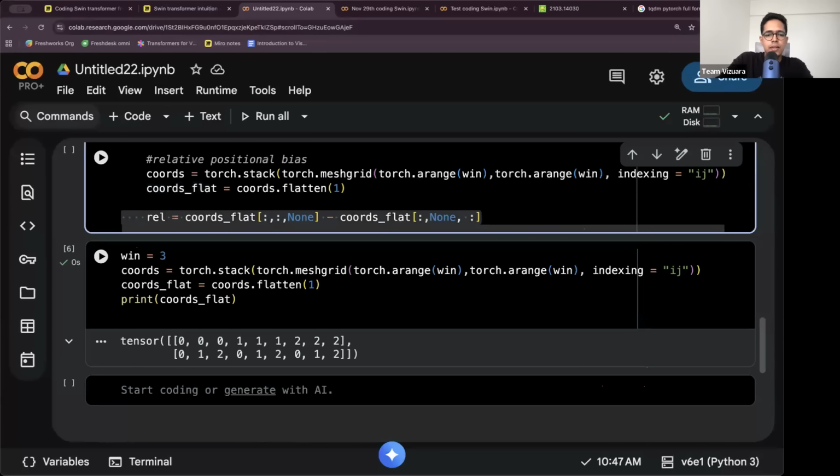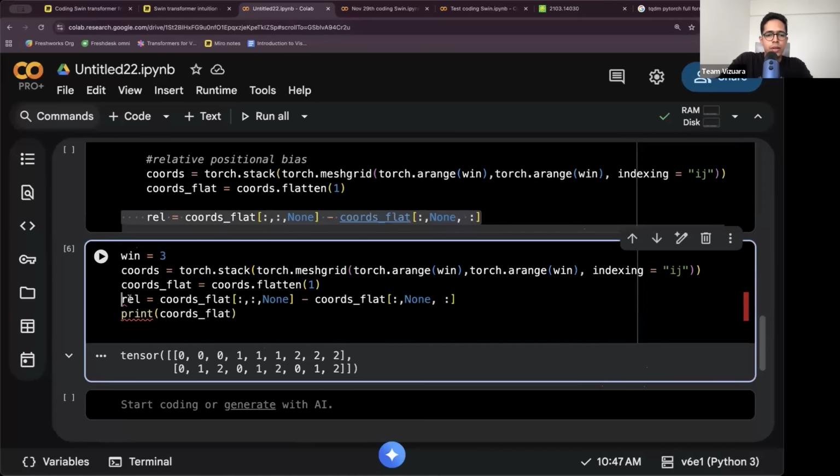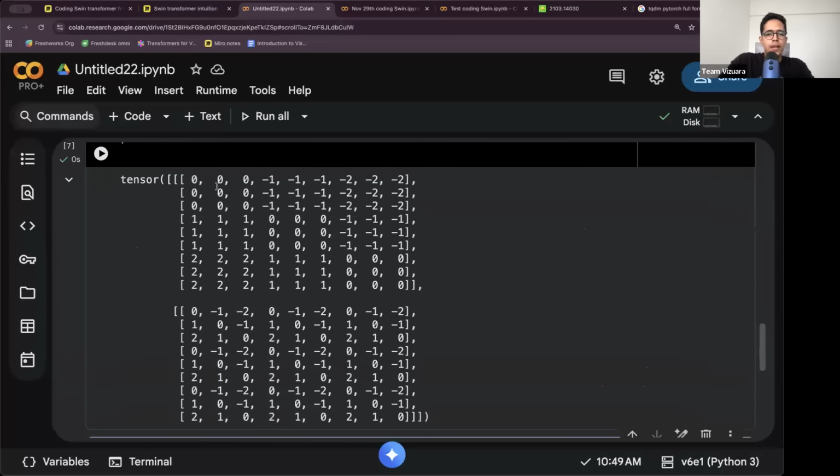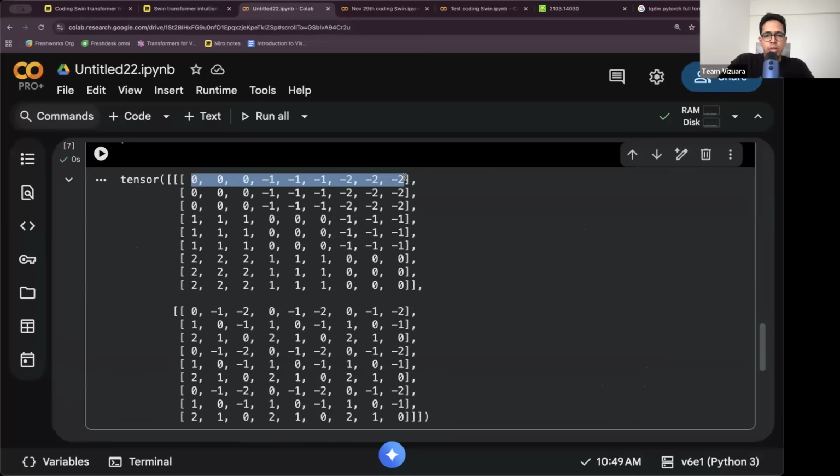So now this is the array for storing my relative coordinates. And if I print this, it will look like this. So now look at the total number of items. I have 9 items along the row and 9 items along the column. And I have 2 such things. This is the first and this is the second.